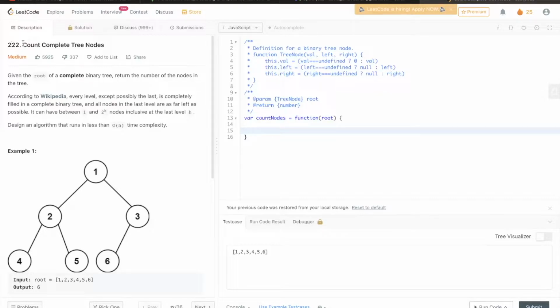Today we have 222 Count Complete Tree Nodes. This is a medium question. Given the root of a complete binary tree, return the number of nodes in that tree.